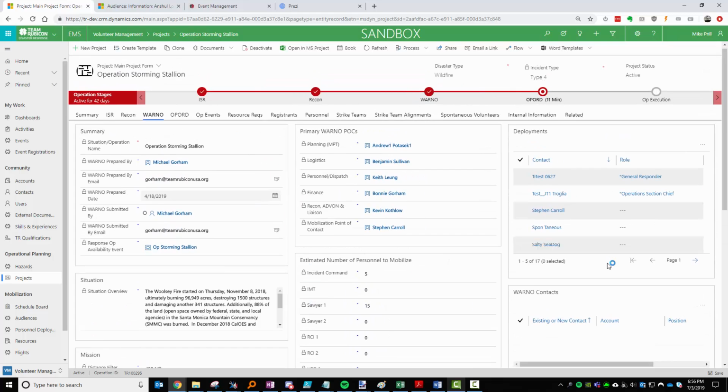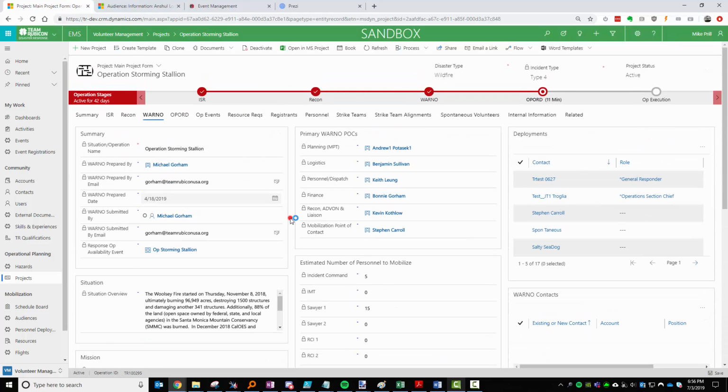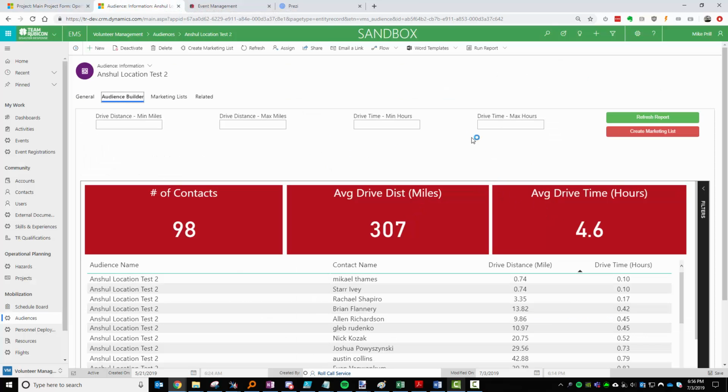And once the Warno is approved, that will automatically trigger a couple different things. One is National Mobilization will create something called an audience, and the audience is intended to help create the actual availability email that will go out.